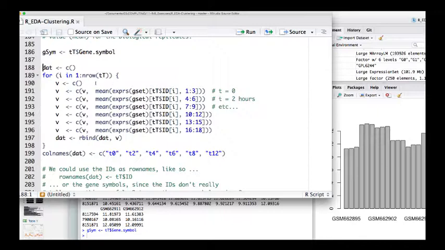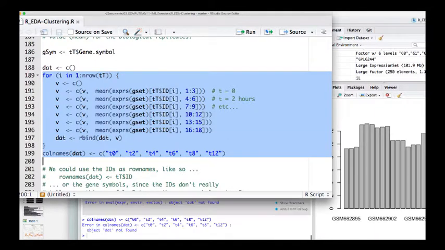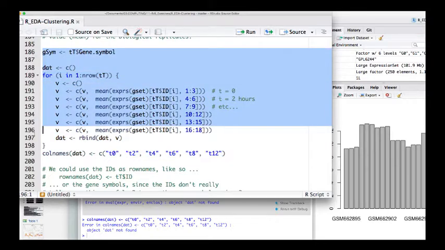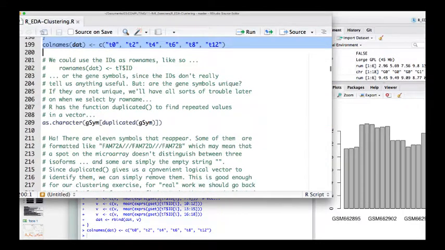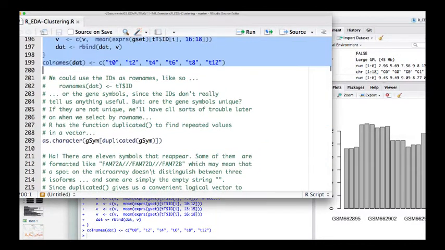So we go through our top table here, through the 250 genes, and we take the expression values of columns 1 to 3 for t equals 0, expression values of columns 4 to 6, 7 to 9, and so on. And we'll take the averages and we'll put that into a column. And just put all of that together. Done.